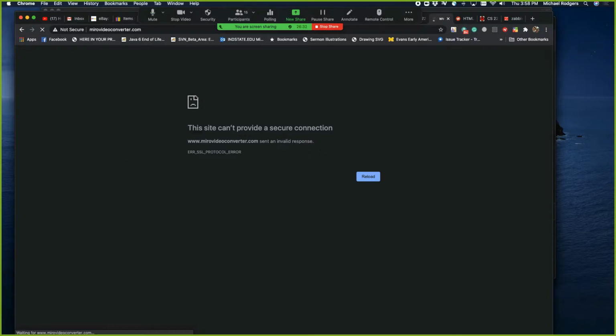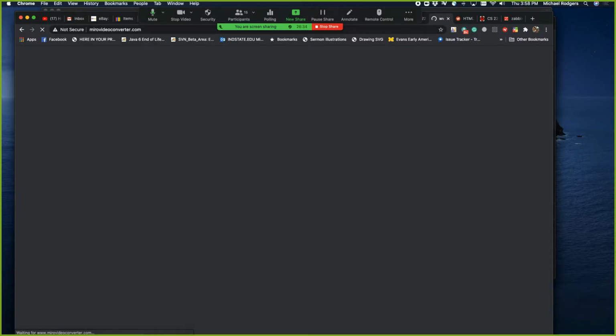There we go. It's not secure, so you have to take off the S on the HTTP. It's not a good sign for Miro. They need to have a secure version. But you can go to mirovideoconverter.com and they'll convert it.